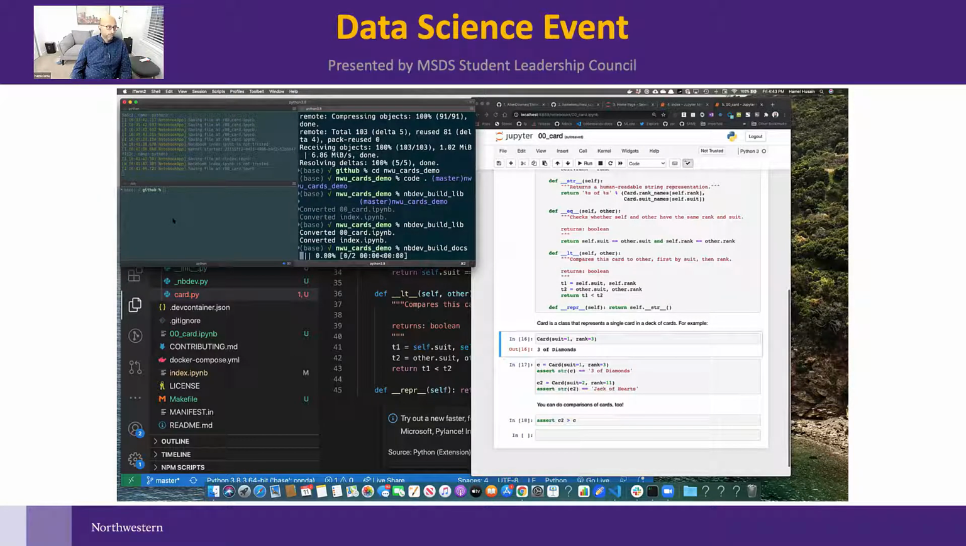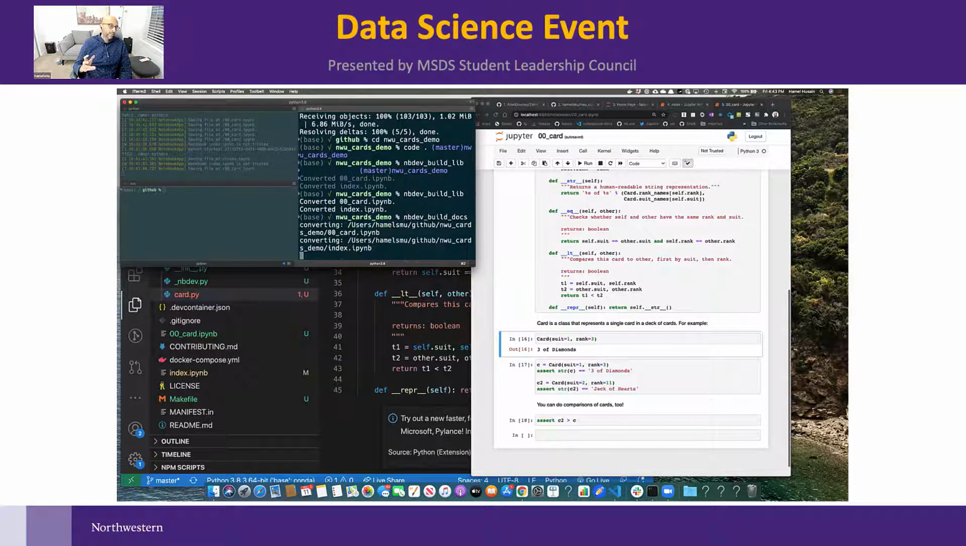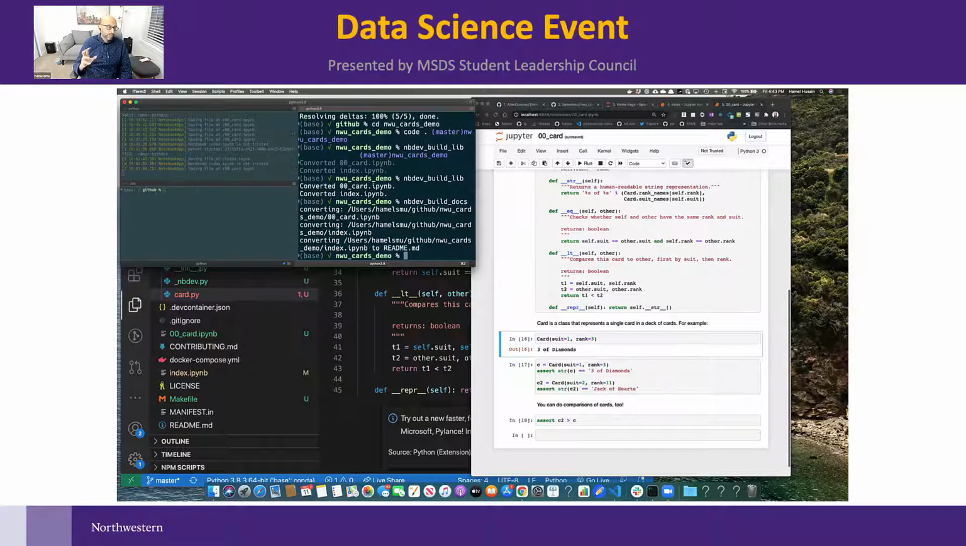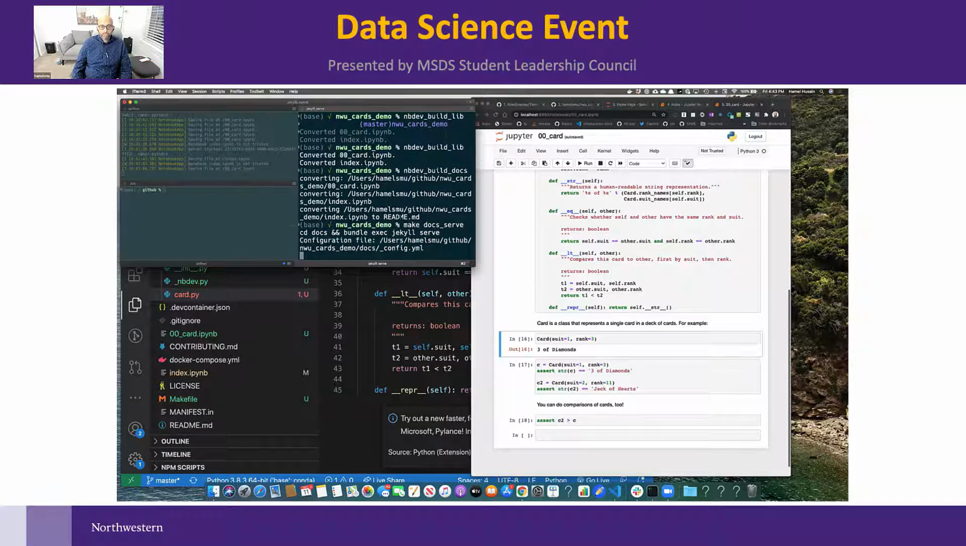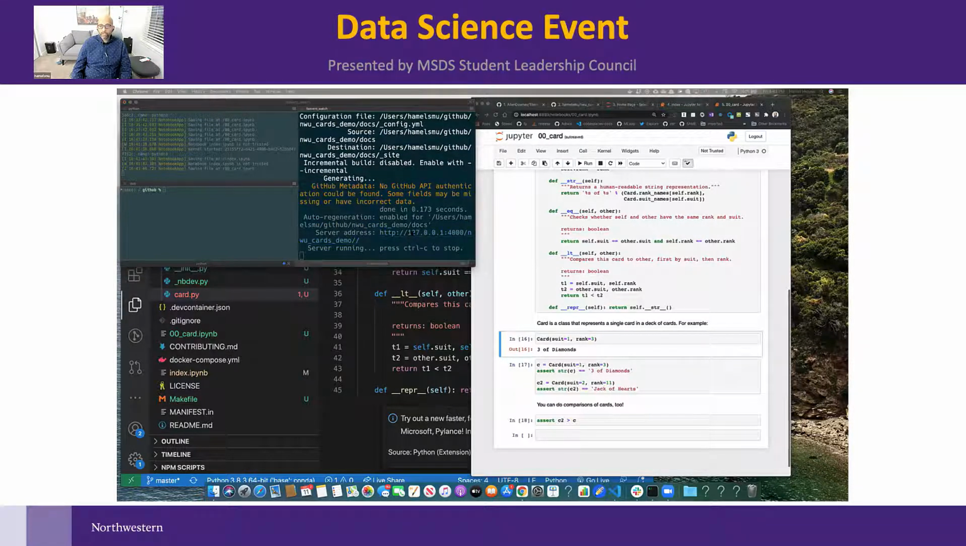And that's going to generate the docs. Now, all of this happens automatically, but I'm showing you one step at a time so that you can see everything. And if you use this command, make doc serve, you can actually serve the documents so you can preview them locally.